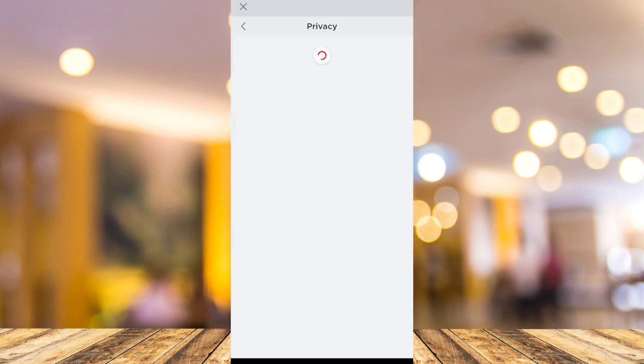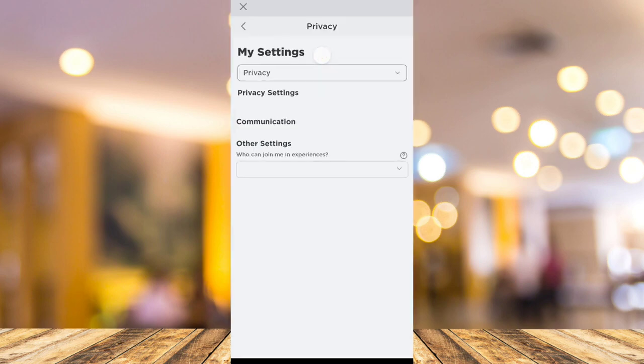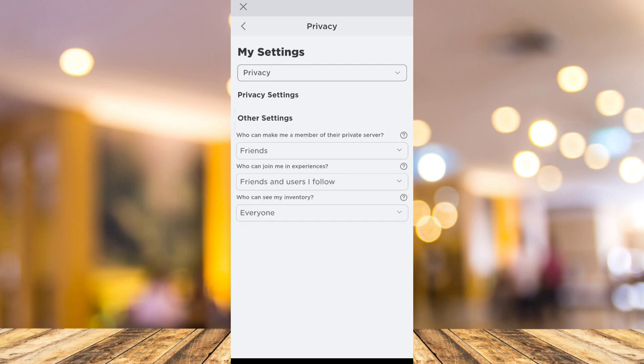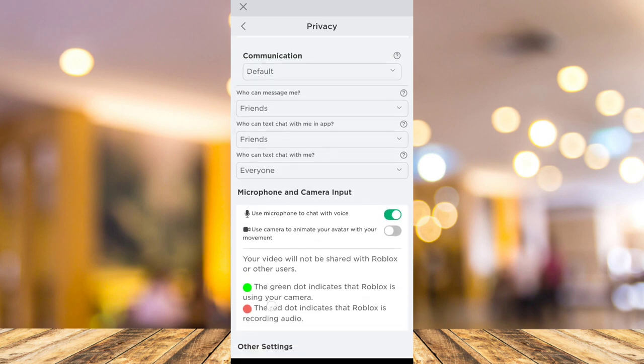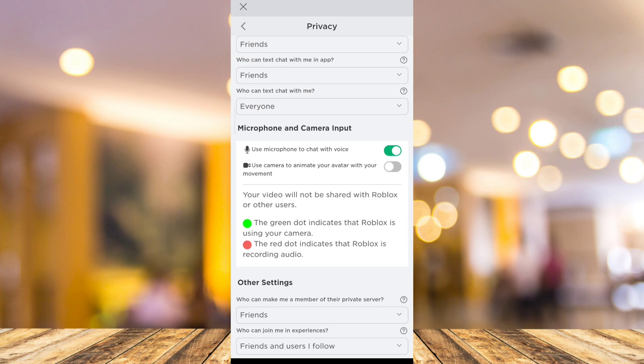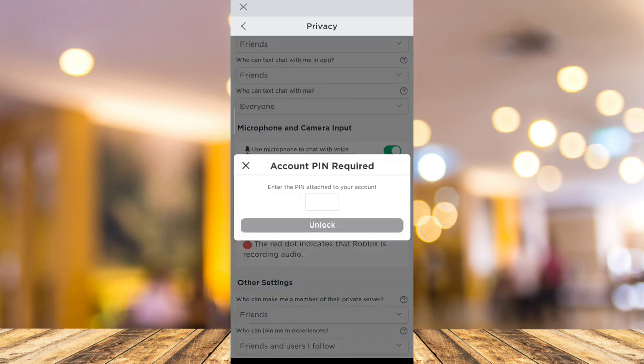Now under privacy, all you need to do here is scroll down until you find the settings, which is the microphone and camera input. Now here, you just need to enable this: use camera to animate your avatar with your movement. So enable this one. So enter your PIN if you have a PIN required on your Roblox.